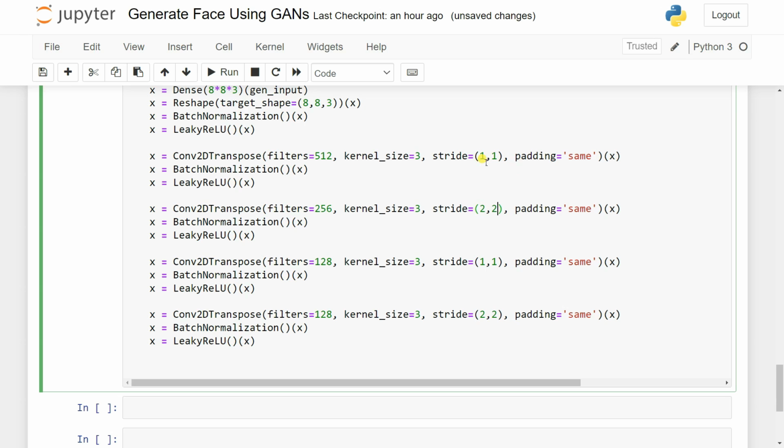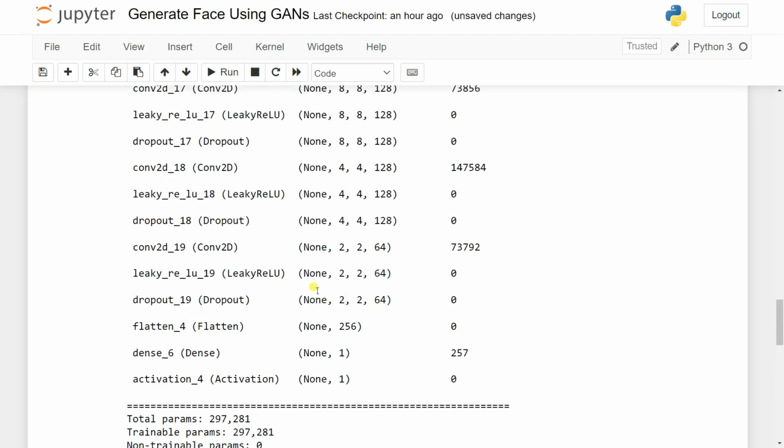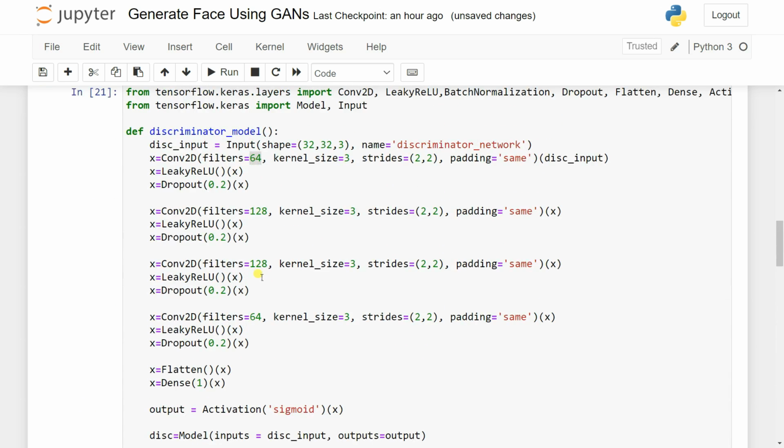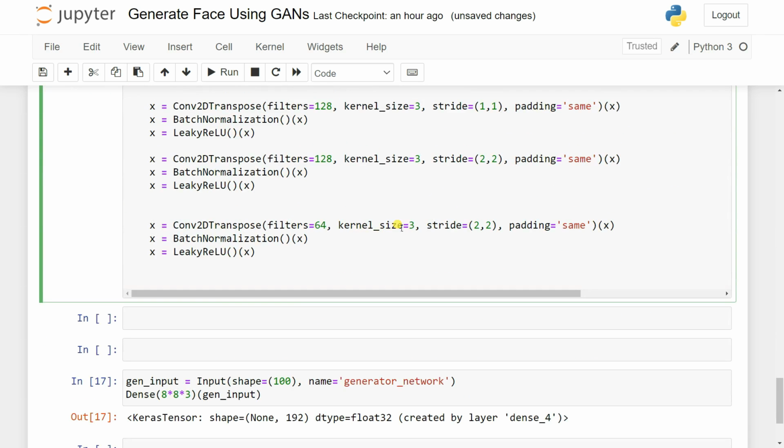So the first layer has a stride of 1,1, the second layer has a stride of 2,2, and again it has 1,1, and again 1,1 and 1,1. Simple as that. So I'm going to copy this out, with 128 filters, then 128, then 64. Same here, 64, 128, and 64 this way. The filter size should be the same. Last one is 64, the kernel size should be 3, and after that I'm going to make it 1,1. So this is nothing but my 64 layer.